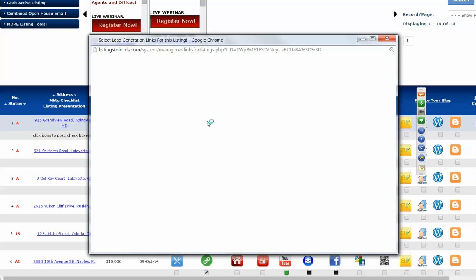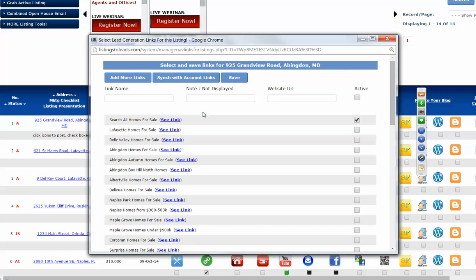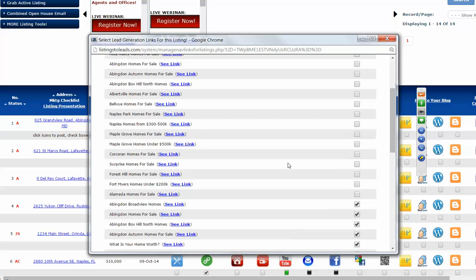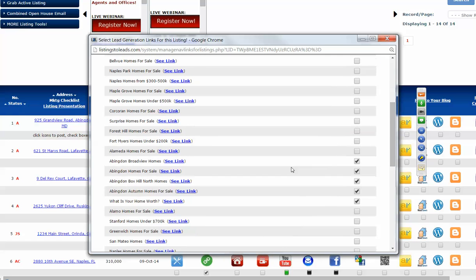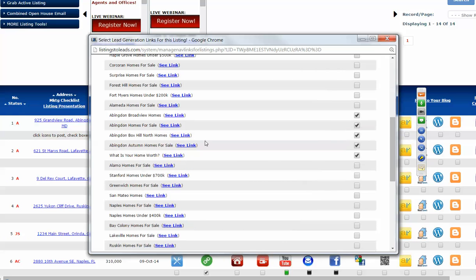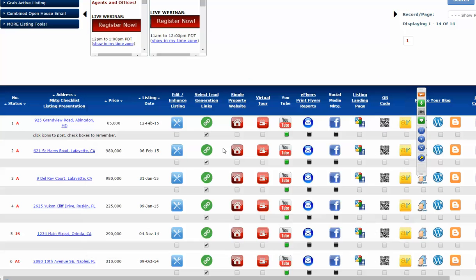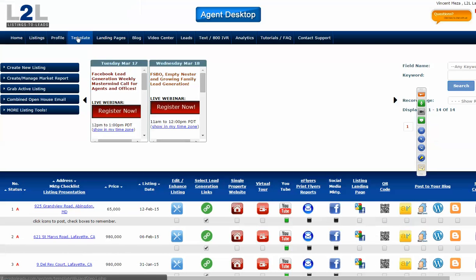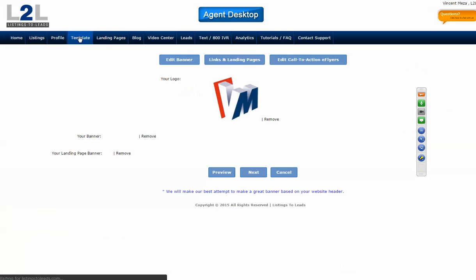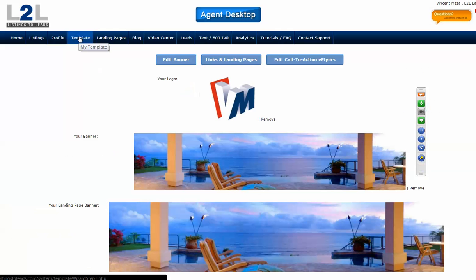So I can go, oh, you know what? Okay, I want all these. I've already got my Abingdon ones checked here, and I've got Search All Homes, so I'm kind of good to go. I just save, and boom, those links now appear on that. But if those links aren't created in your account, and this is the early part of the call, you should go to template, go to links and landing pages, and create all the links you need to your website in section 1 here.